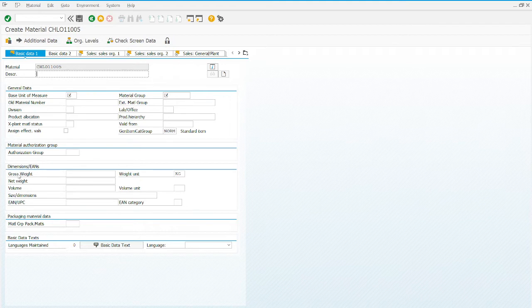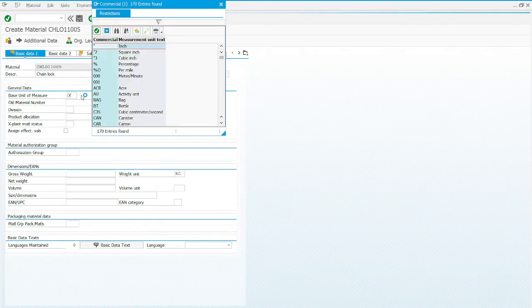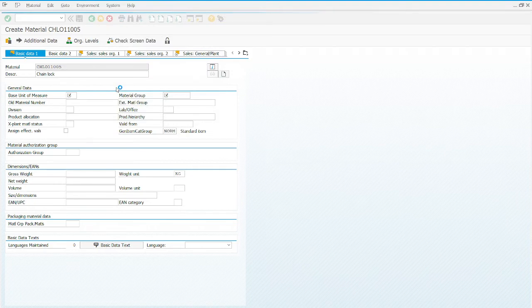Okay, now in Basic Data 1, we're going to insert some information that gives some introduction to this material code. So description is going to be chain lock. Okay, and then the base unit of measure. You can use either one of these, but currently we're going to use each for the chain locks.